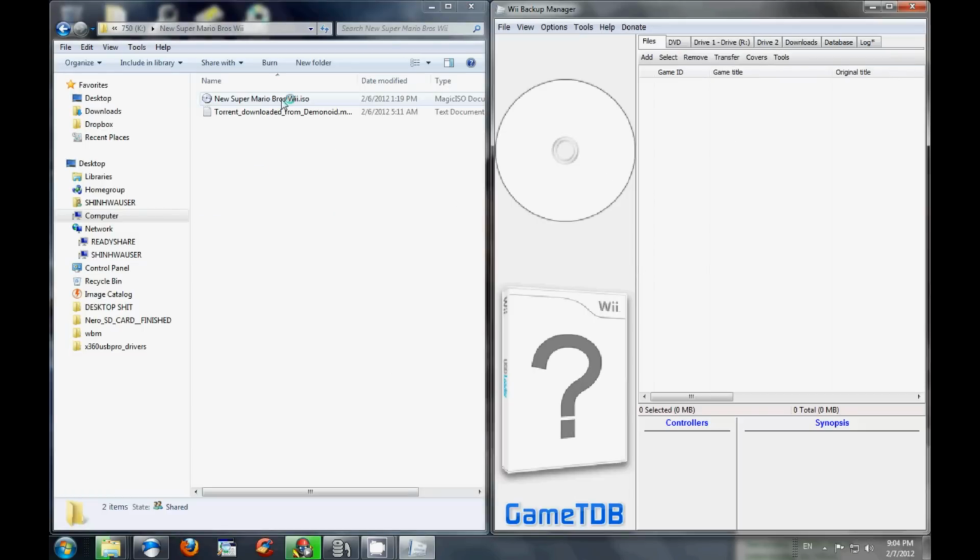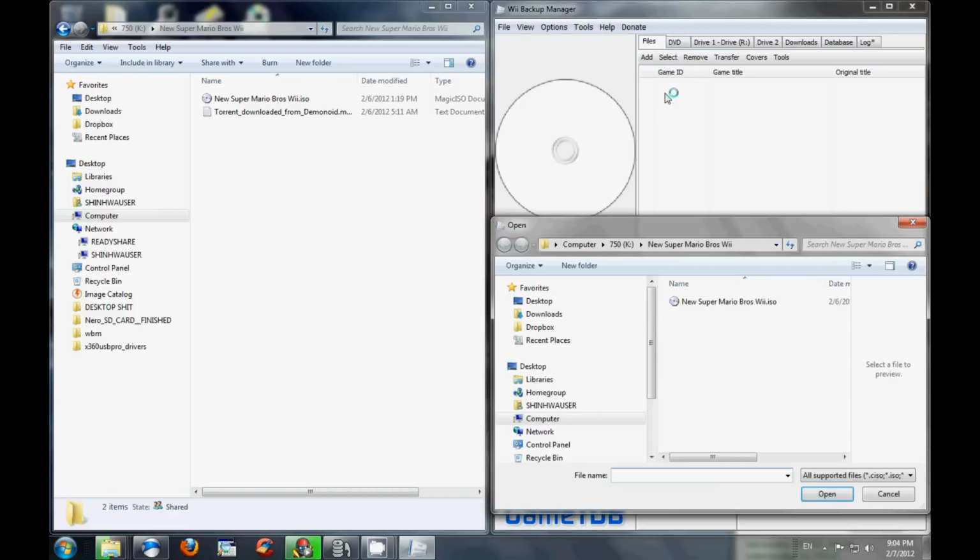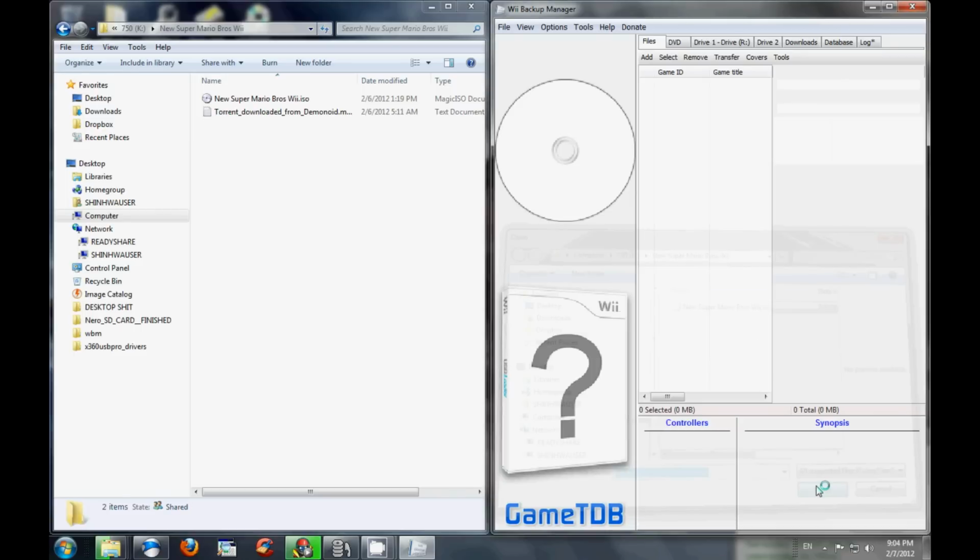So we need to add files. And remember I showed you where that new one is, so I've already picked it. So there you go, and open it. Okay, now it's under files here, and we need to check that one. We've already used add before, so now we need to transfer that.